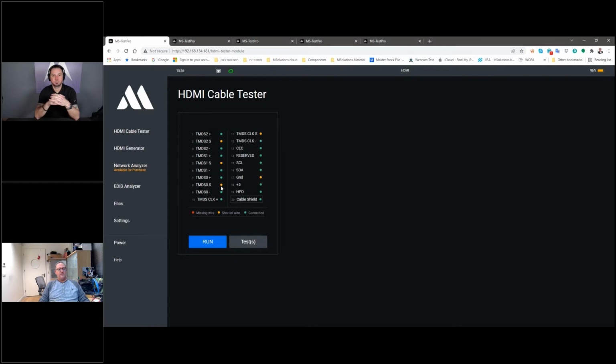Now the second thing that we're seeing here is the orange one. Orange one means that we have shorted wires. What does it mean, shorted wires? If we look at the structure of the HDMI, we can see that there are twisted pairs on a differential one, and the shield which is going across those lines.